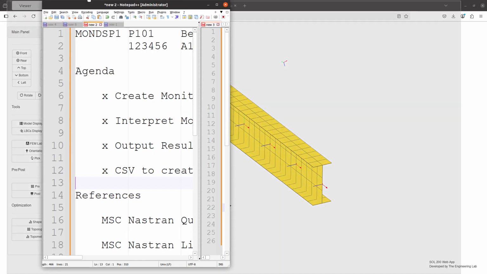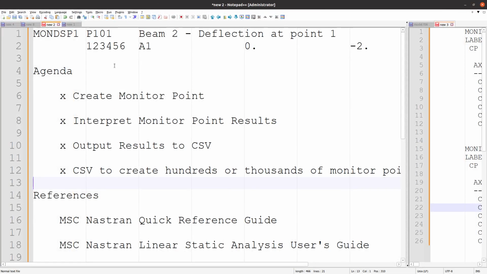Okay, so there you have it. That's how we work with a MONDSP1 entry, one of the many monitor points available in MSC Natsran. And as always, thank you for watching.